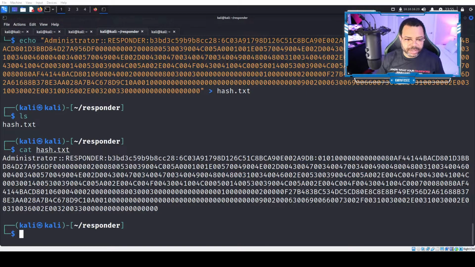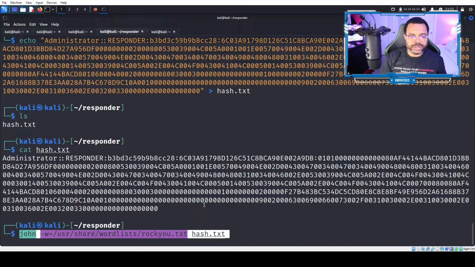Now let me explain something else, okay? So here's the command. Let's explain what we're going to do here. So this is a word list, and this is actually installed. It's called RockYou, and what they're saying is this is installed in the user share wordlist directory. This is already installed on Kali Linux by default.